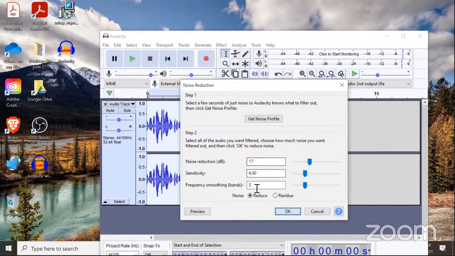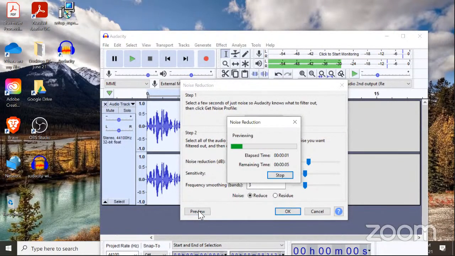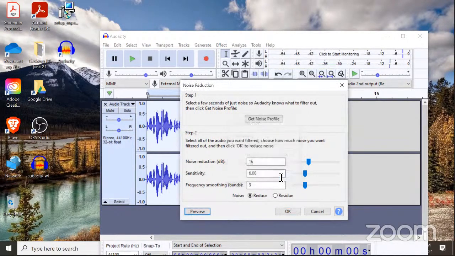Effects. Yeah, so you will have to click on this Get Noise Profile first, and then you can adjust these things. To listen whether the noise has been reduced or not, click on this preview button. You will be able to listen to your audio. This is hit and trial, so you can increase this noise reduction, and even increase the sensitivity and increase this frequency smoothing.